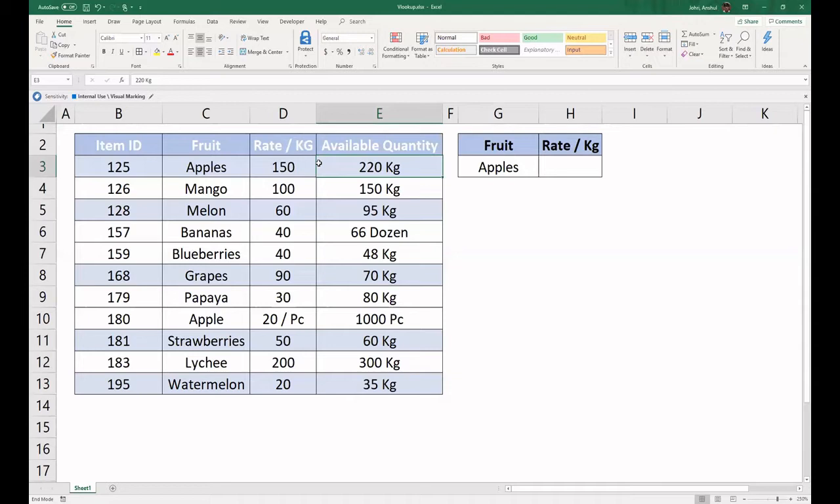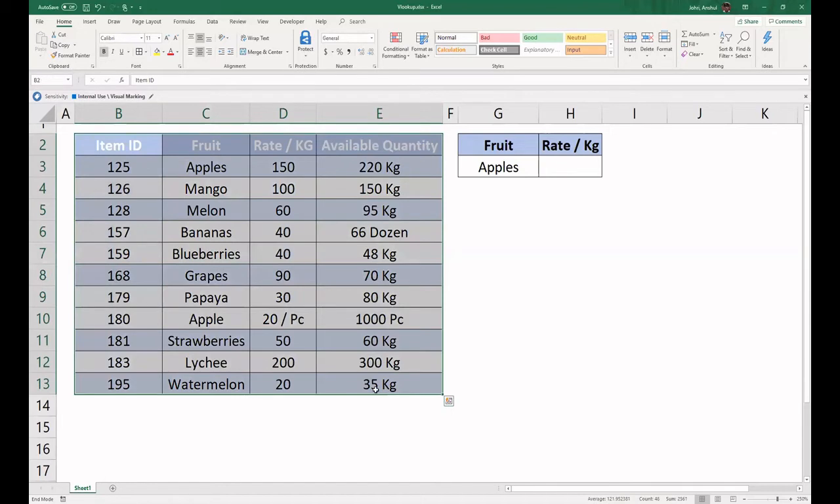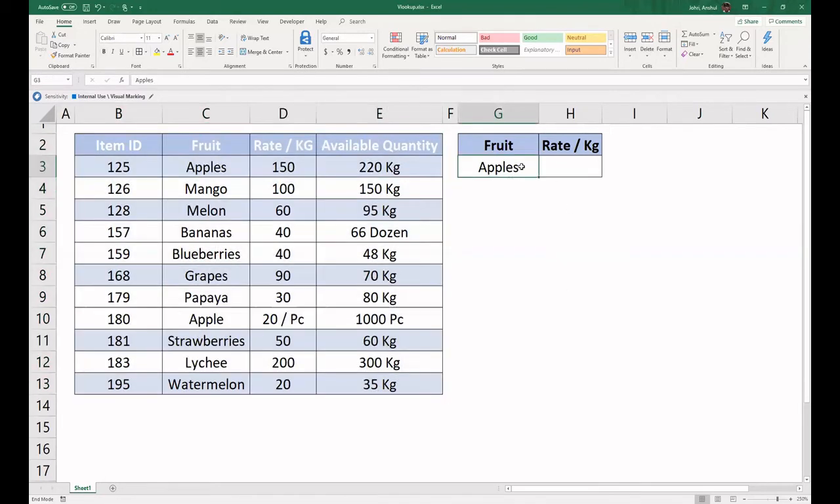right? So let's do it. I have this table here, and I wanted to get the rate per kg for the apples in this table. Now remember, VLOOKUP has a rule. The value which we are looking for should be in the first column of your table or the data you are selecting. So let's start.